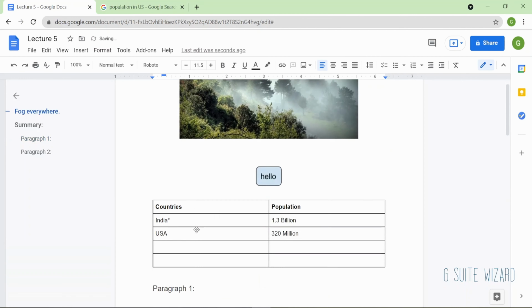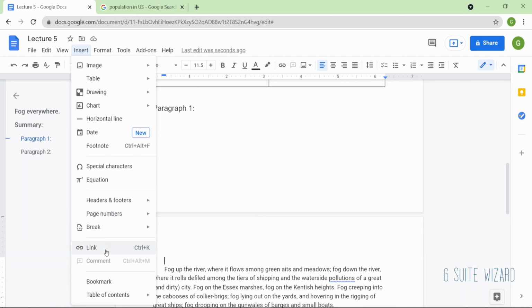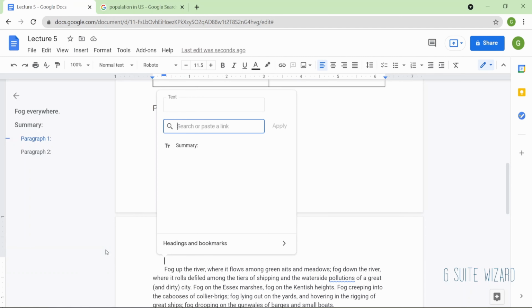You can see that there's a new page that was created. It broke the page from there and it entered into a new page. Okay, I can insert a link. It is like a hyperlink.